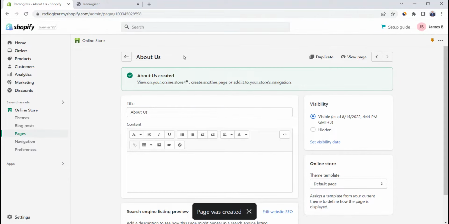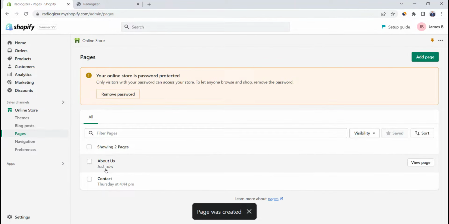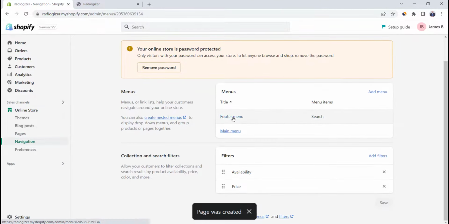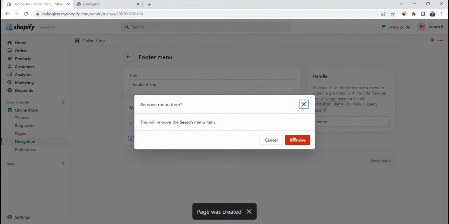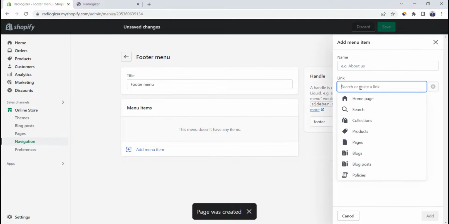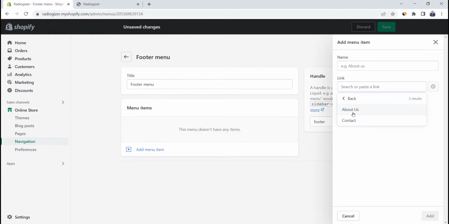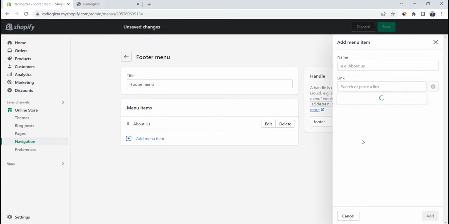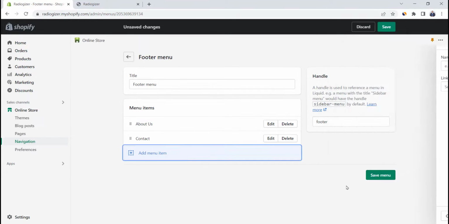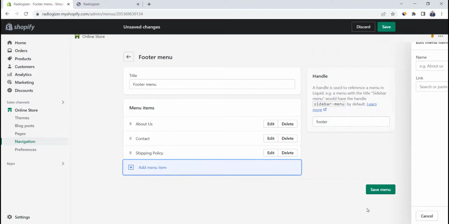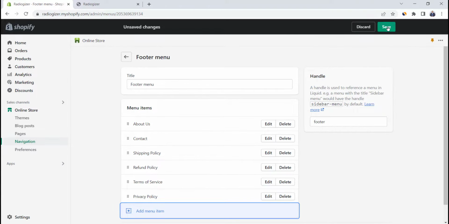Now after creating necessary pages, we will go back to Navigation and work on the Footer menu. Click on Footer and delete Search Item. Now, click on Add Menu Item. Click on Link and select Pages. Choose About Us page and click Add. Let's add now the second page, which is the Contact page. Let's add the policies. Click on Add Menu Item, then Policies, and add them one by one. And then click on Save.